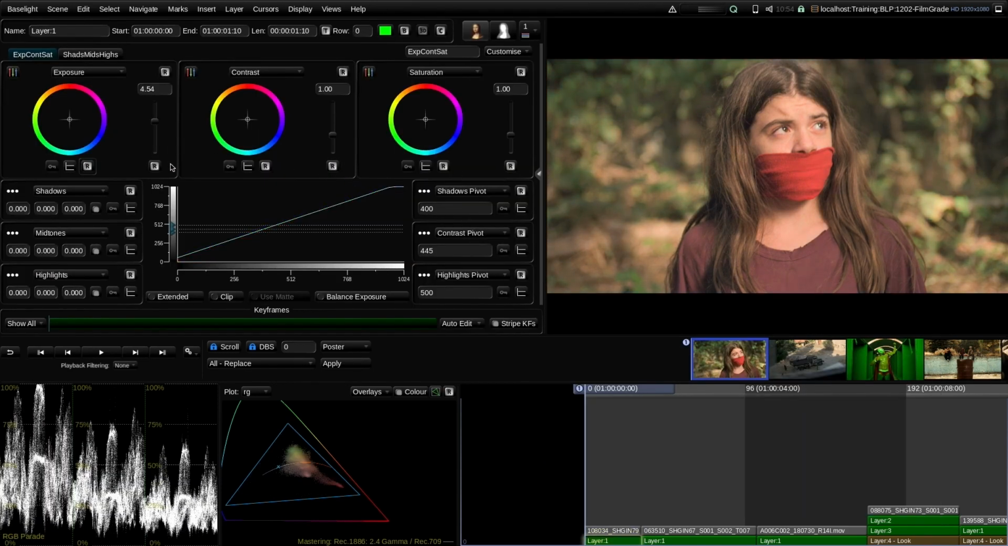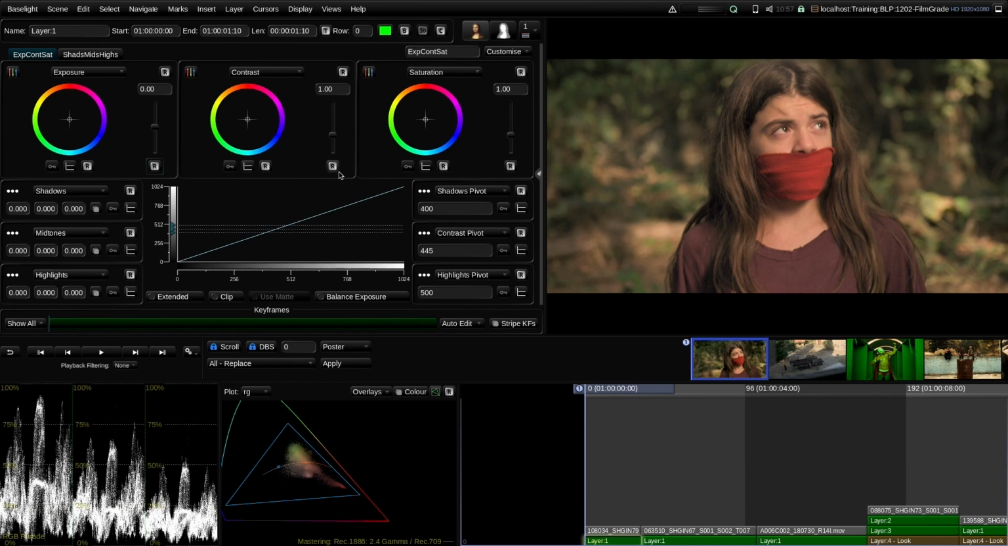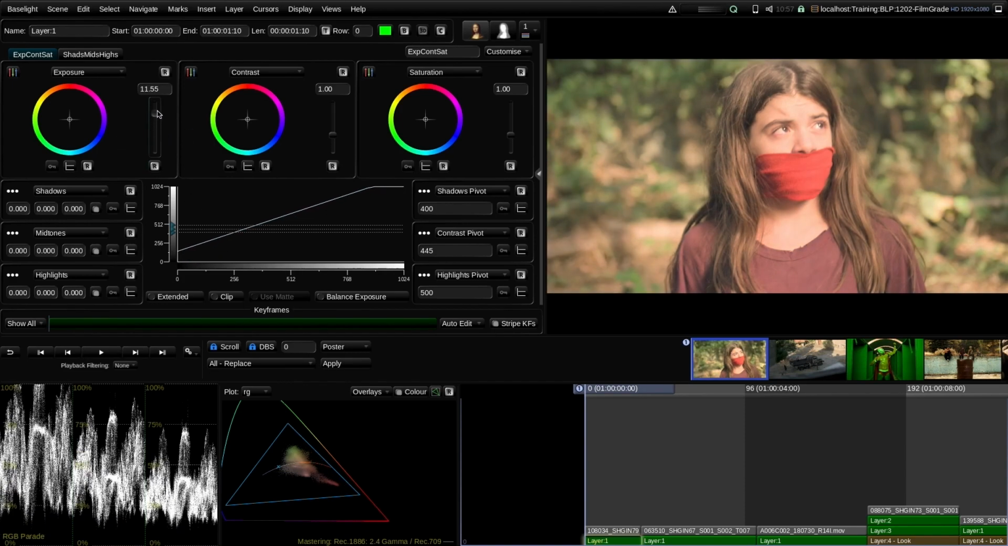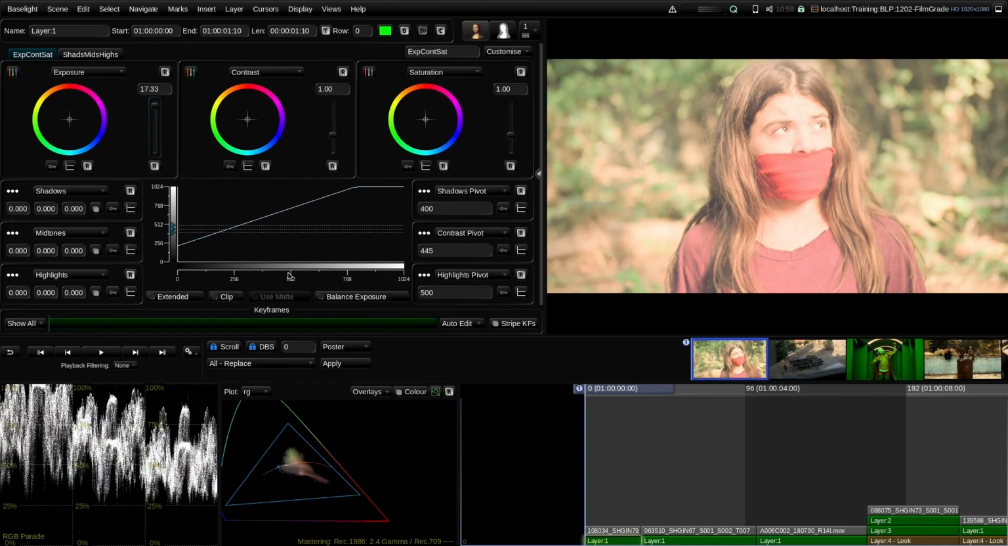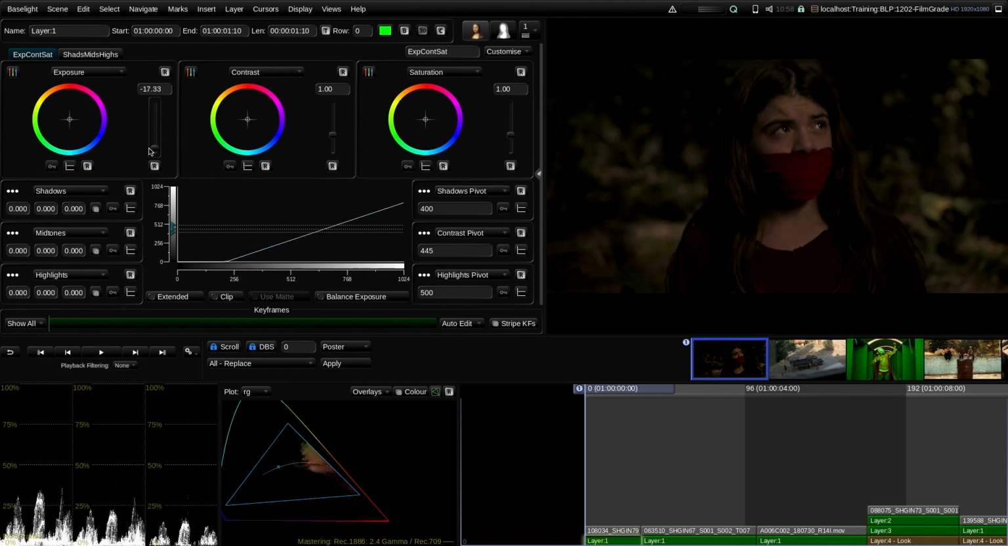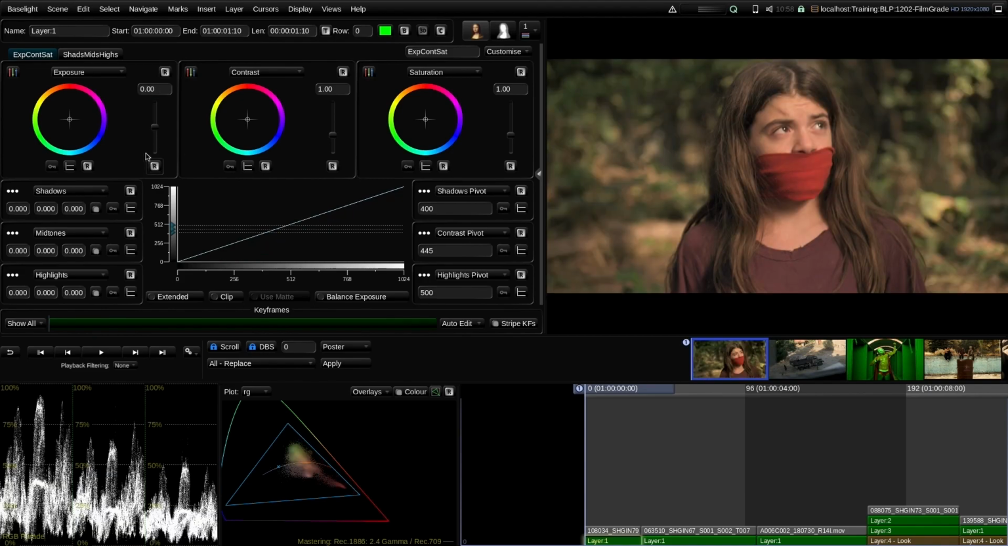Let's have a look at the individual parameters of FilmGrade, and we start with exposure, which is the most important one. Exposure is just an offset of the signal. We can see that here in the visualization curve represented. If I raise exposure, that curve is just offset to the top, and if I lower it, it's offset to the bottom. And same things happen here with the trackball.